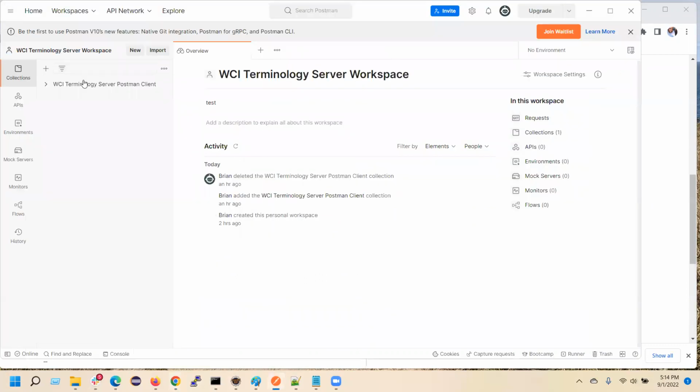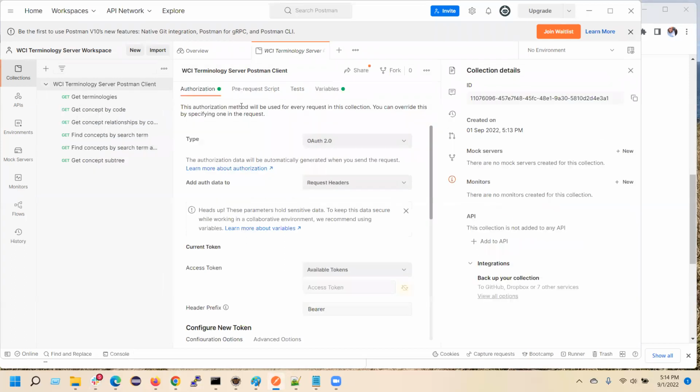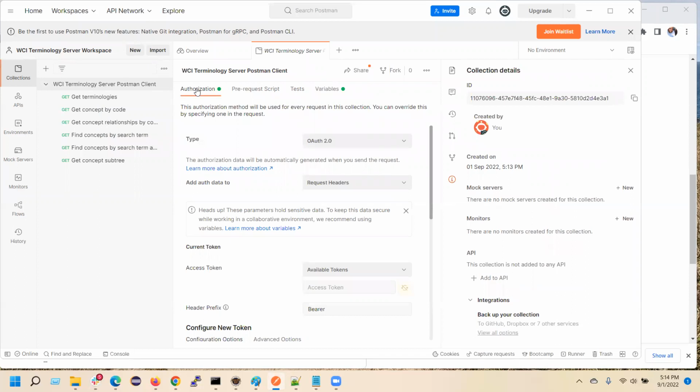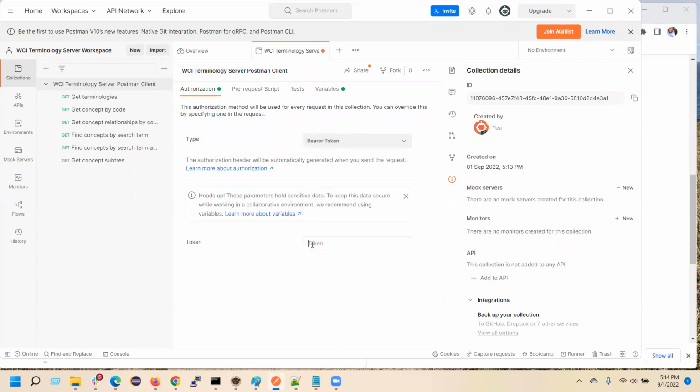So we'll come back to Postman over here, open this collection, and then here we'll go to edit on the collection itself and go to the authorization page. What we want to use here is a bearer token, and we'll just paste our token in. And that is essentially ready to proceed with making calls. So we have 6 examples of things that we can show here.